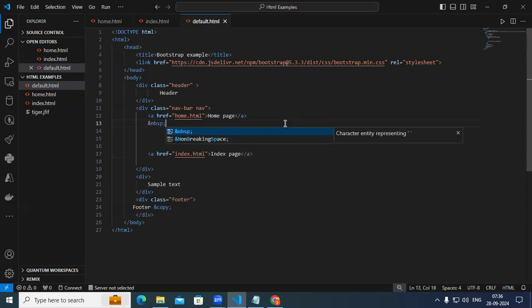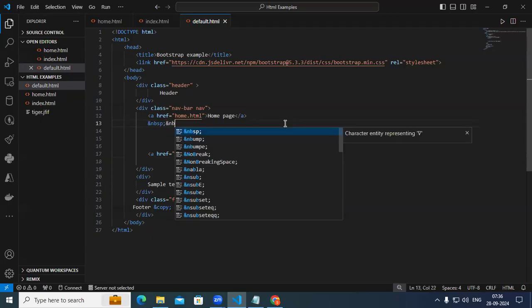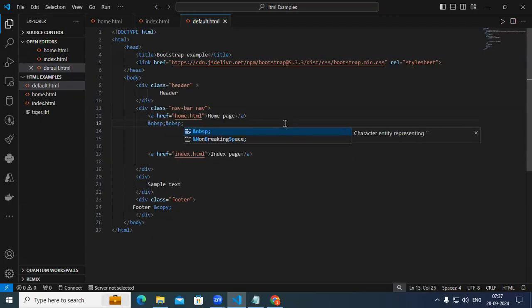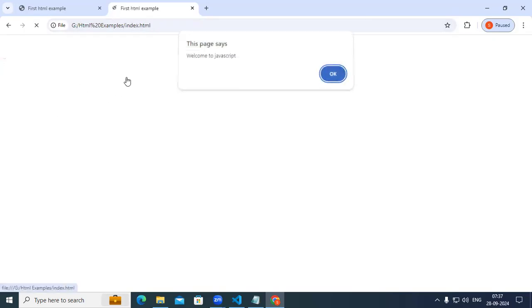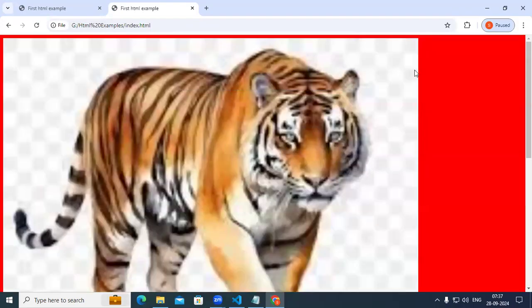Ampersand NBSP, it's called a non-breaking space. Similarly, I go with NBSP and one more NBSP I put here. So I have now 3 spaces. With that, it is going to be rendered. You can clearly find the distance between them now. We have 3 spaces. When I click on index, now it goes to index. Okay, I'm coming into the index page. So this way you can navigate from one page to another page.